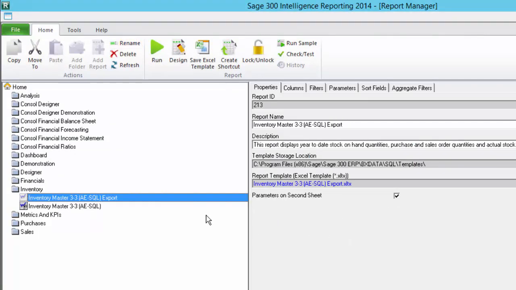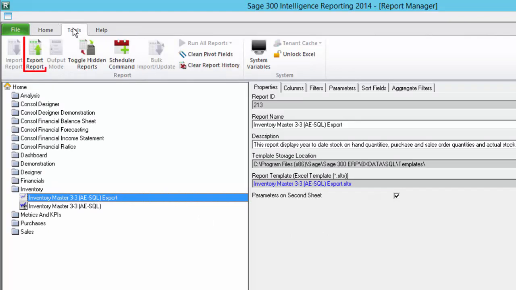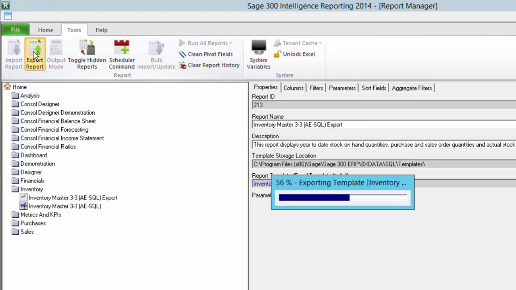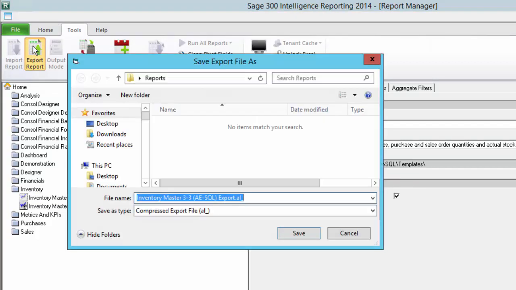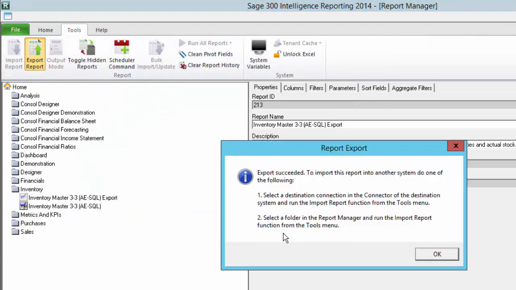To export, select the desired report and then from the Tools tab, click Export Report. The report, including its container, is then packaged in a file with the extension .al_, and you'll be asked to save it to your local machine. I'm going to save mine to a reports folder on my desktop.